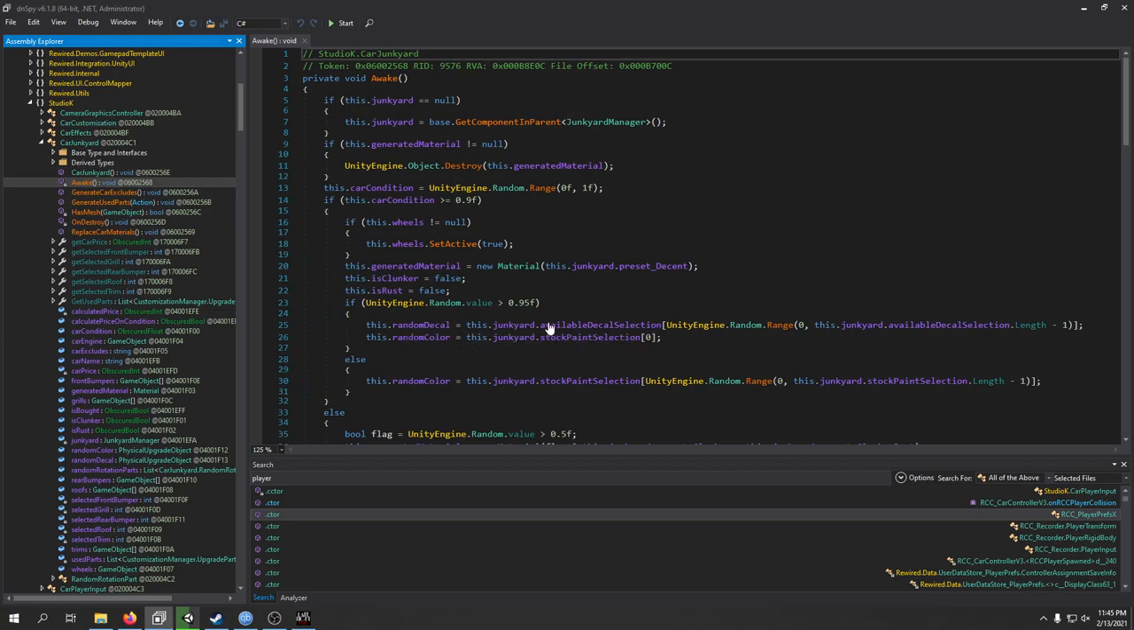So. They kind of do the decal and stuff the same way that I did it. Or like underglow colors on. That's funny. So car condition is basically random. It can't go above 90% though. So if you find a car that's 90%.